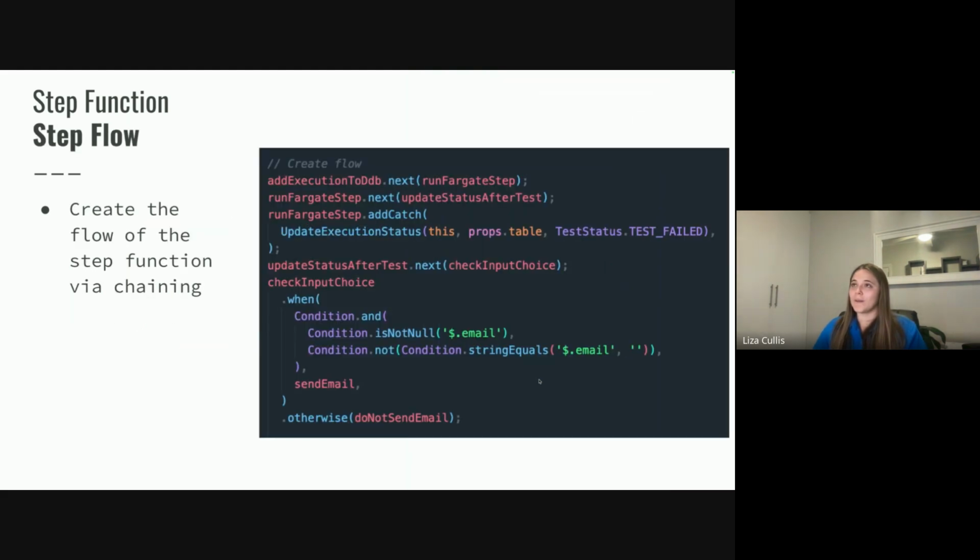Cool. Then we've defined now all our steps. I'm not going to go through all the other ones because they're not that interesting and not that important. But this is now creating the actual flow in the step function. It's quite a cool way of doing it. You essentially just create a chain.